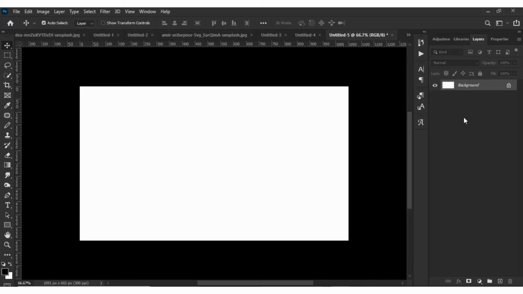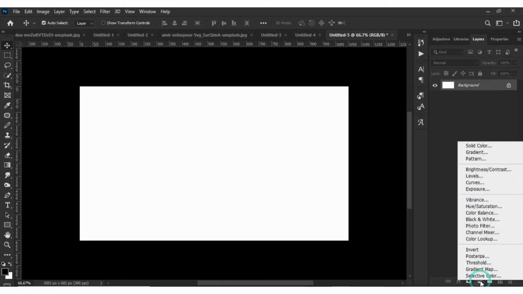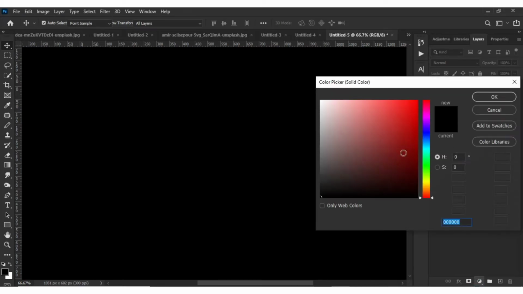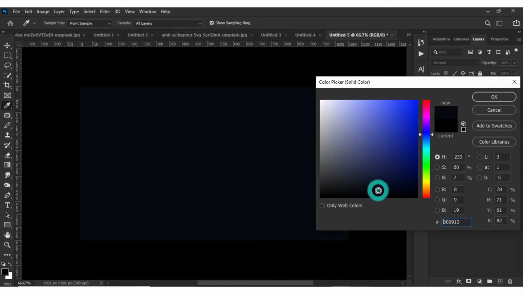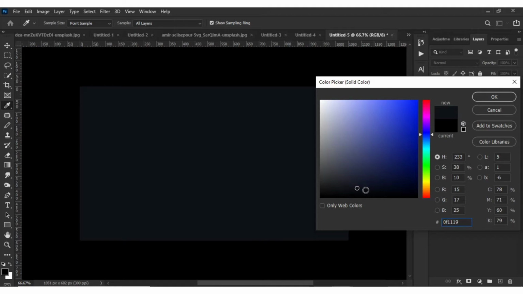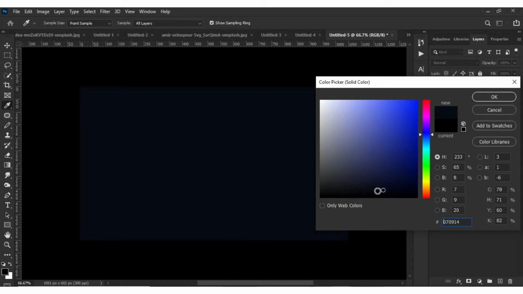The next step is creating a solid color for the background. Click there and click on solid color. We will be using a darker shade, but that is not black, but a kind of dark blue shade. You can see the color code there that I'm using. After that, the next thing to do is click on OK.